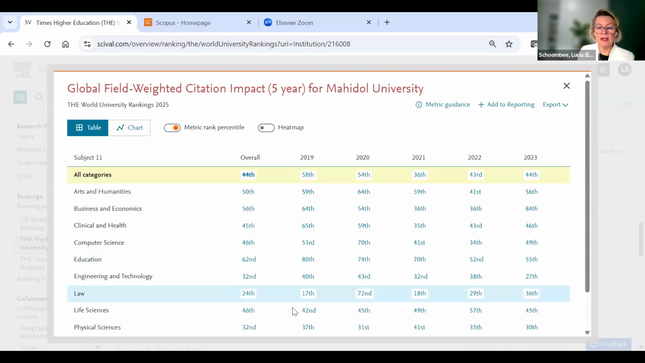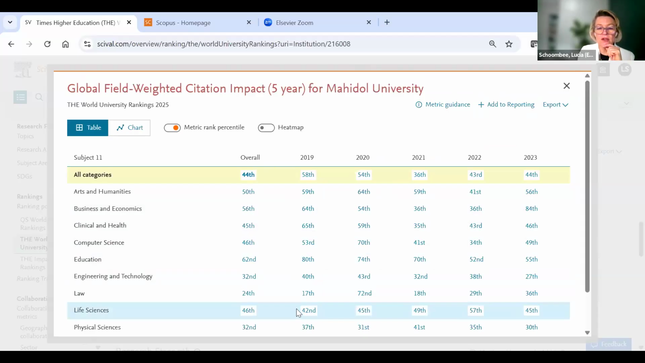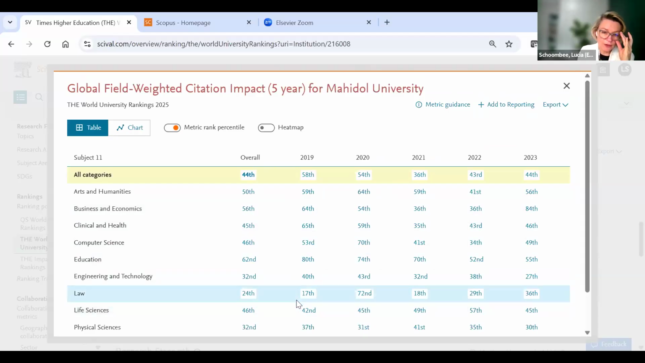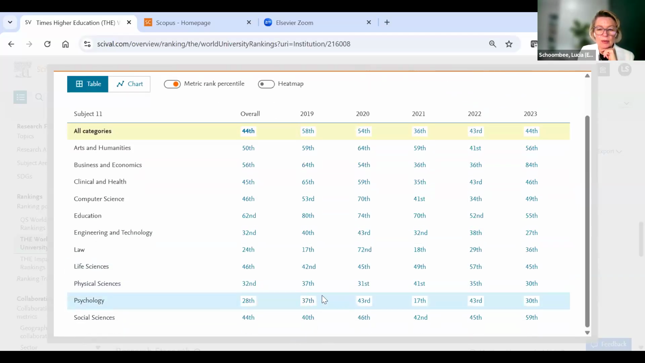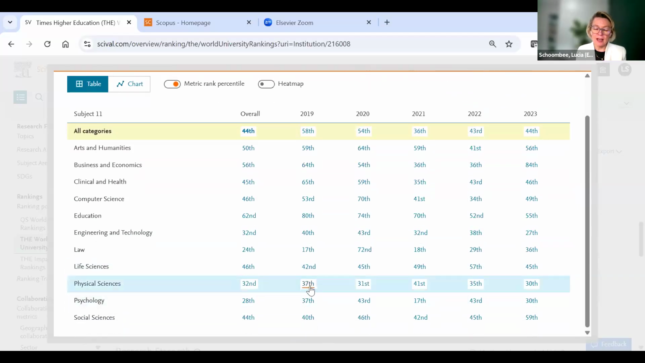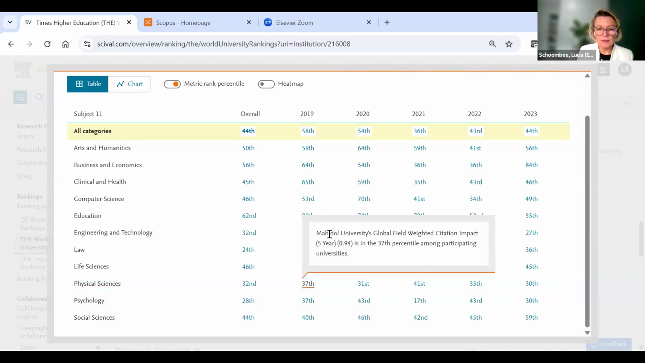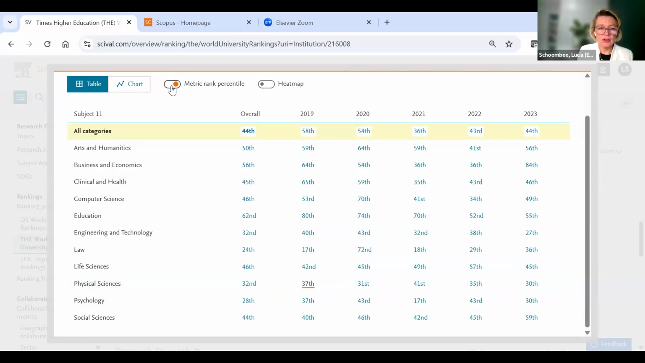Right, so from this, it gives you an indication. You can see for physical sciences, for example, the percentiles look a little bit lower, and this would then guide you towards what to focus on. I'll just give some more information on that.